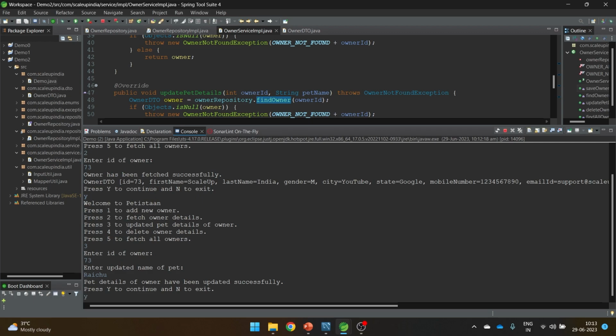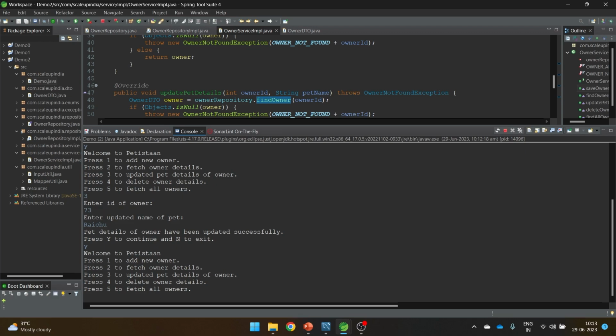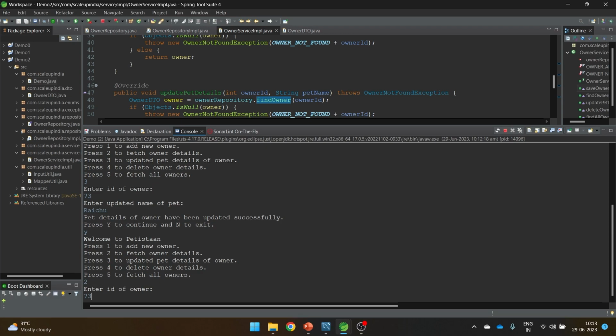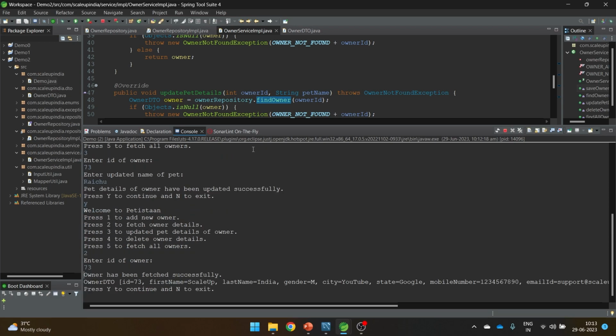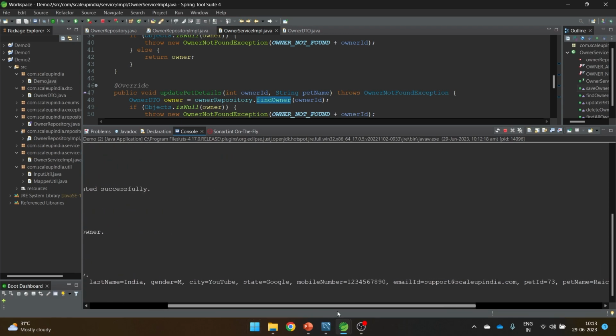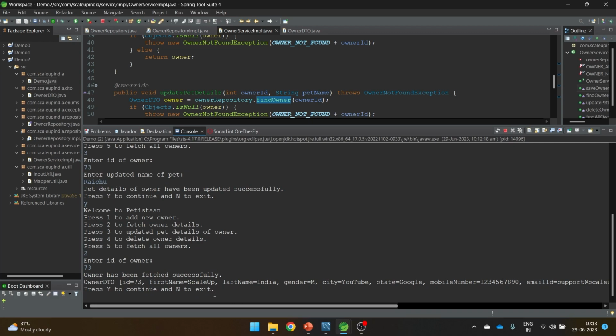So if I say Y, and I say again 2, just in order to verify, and say 73. It says that everything looks the same, but the name has been updated to Raichu. So the update operation also works fine. So out of my 5 operations, that is first create, then read, then update, all 3 are going to work fine. The next one was delete.